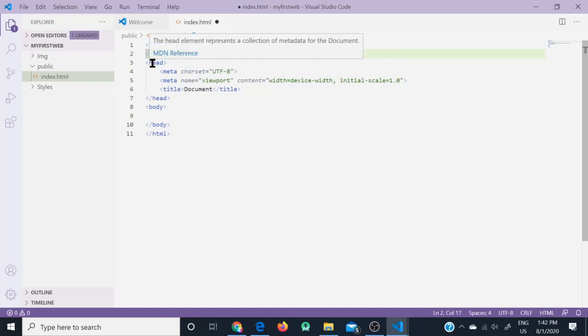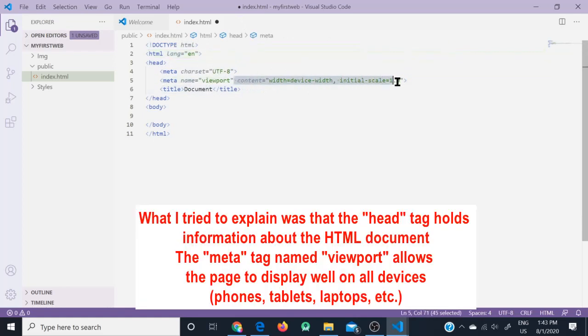Then the head element, it tells you right there what it is. Basically, this is where you write everything for your metadata. That's just letting people know what your website is about. This right here lets the computer know that it needs to resize depending on the width of the device. So if you're on a phone, it's going to scale down to a phone. If you're on a bigger screen, it's going to scale to that one.